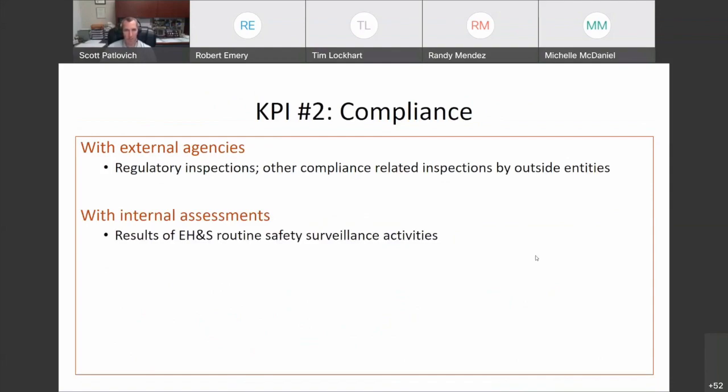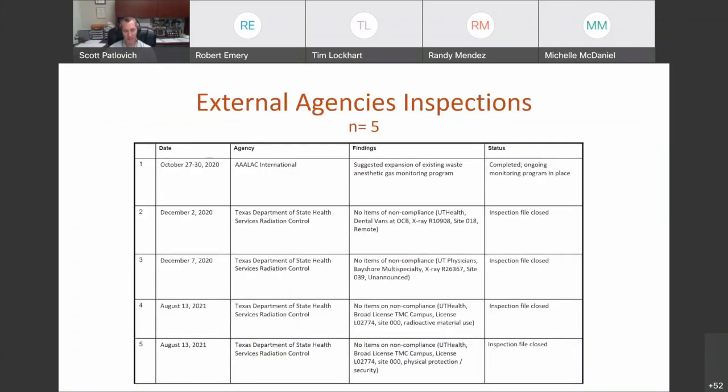Next is related to compliance. We focus in on compliance with any external regulatory agency inspections, changes in regulatory compliance related things, and also with our internal evaluation or assessment program, where our own folks are going out routinely, pounding the pavement within our mechanical rooms, our classrooms, our offices, our laboratories, and our clinics.